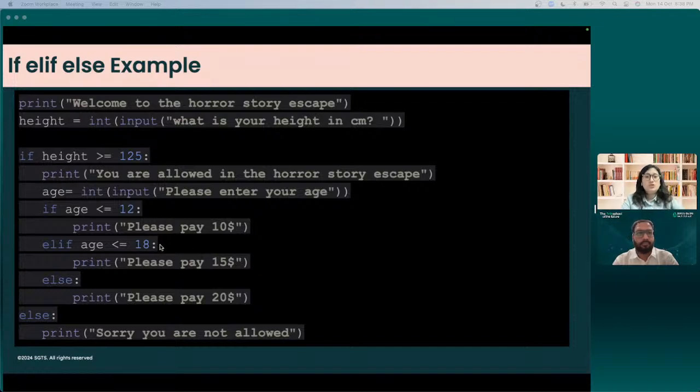Let's suppose this is also not correct, and I input 27. Then after checking these two without getting into the print statement, it is going to just get out and move on to elif. This also is wrong. Then it's going to go to else, and then it is going to print please pay $20.